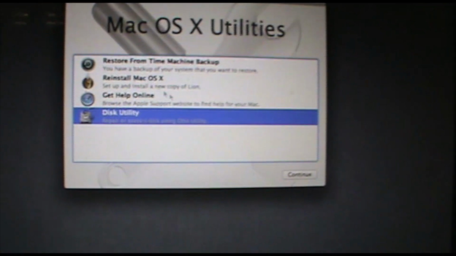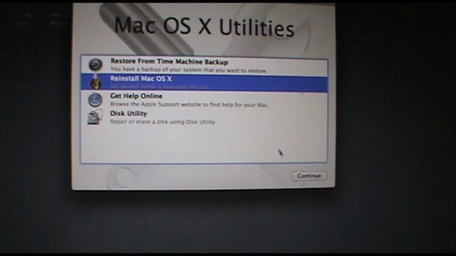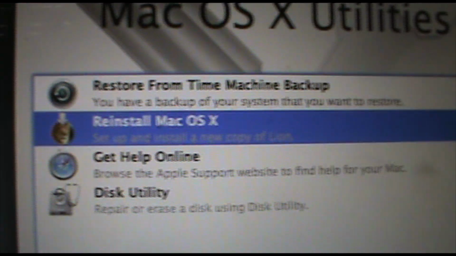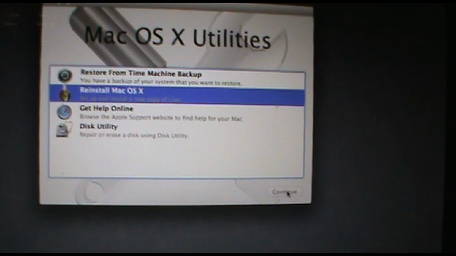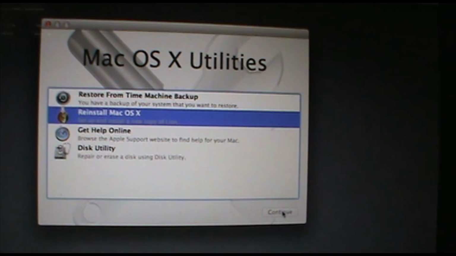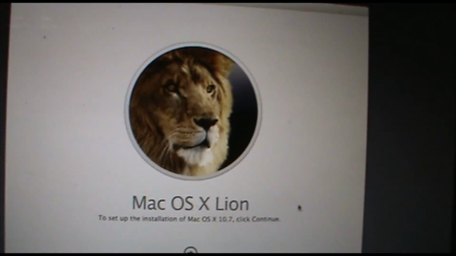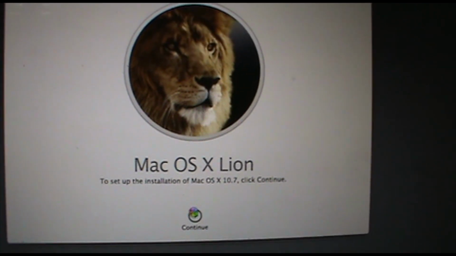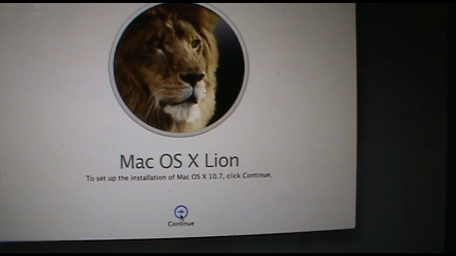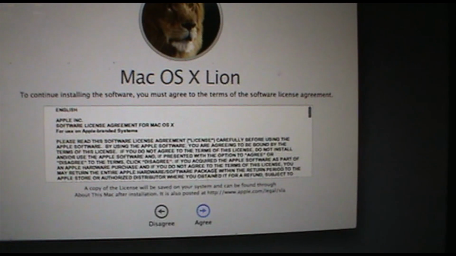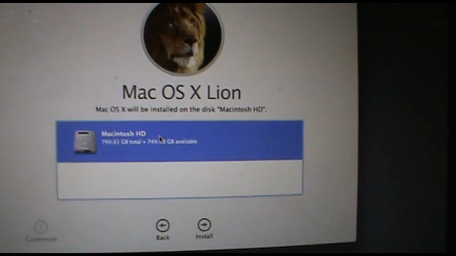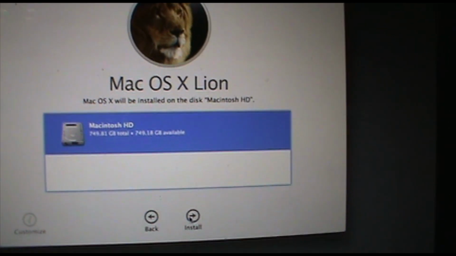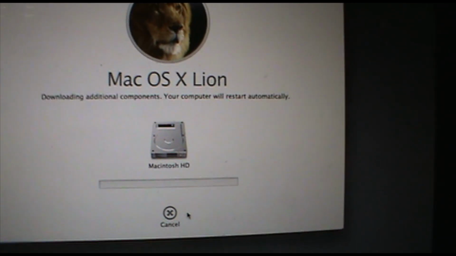So I'm going to close that, hit reinstall Mac OS X Lion, set up and install a new copy of Lion. That's what I want to do. Hit continue. And the beautiful Lion, hit continue. It might spin a little. Continue. Agree, hit the drive that you want, and hit install.